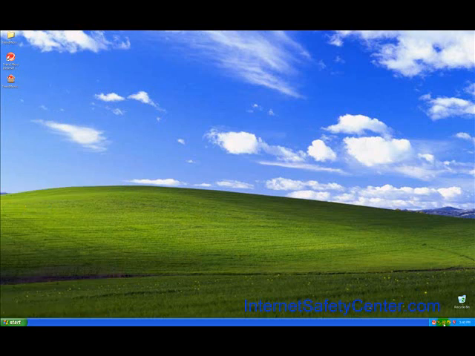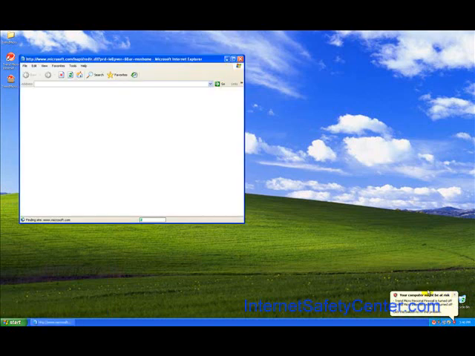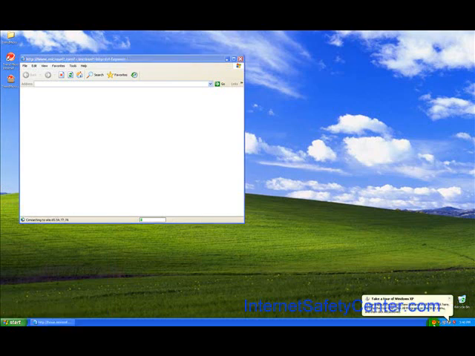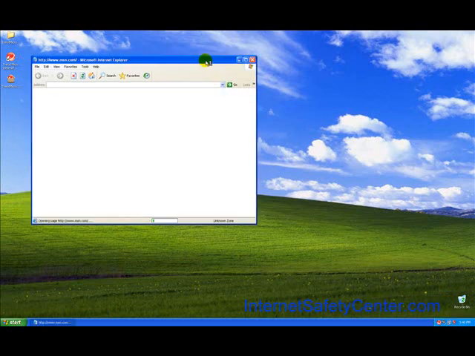And you'll also see a Trend icon down here. It says it's turned off because it's downloaded all the updates and we just have not rebooted. Sometimes as it's updating itself, it will turn itself off momentarily.